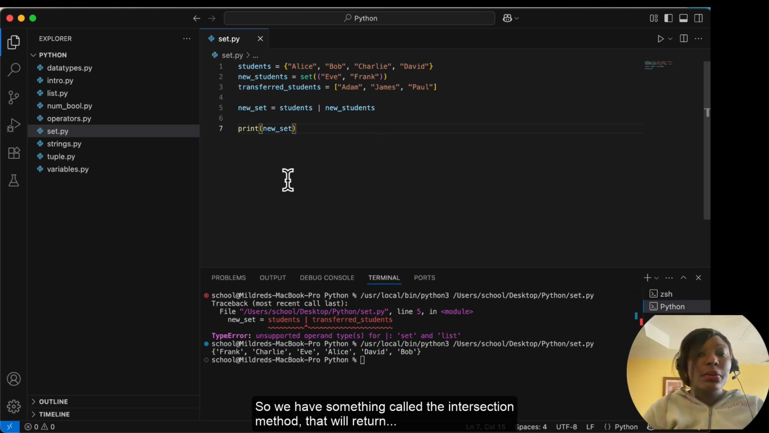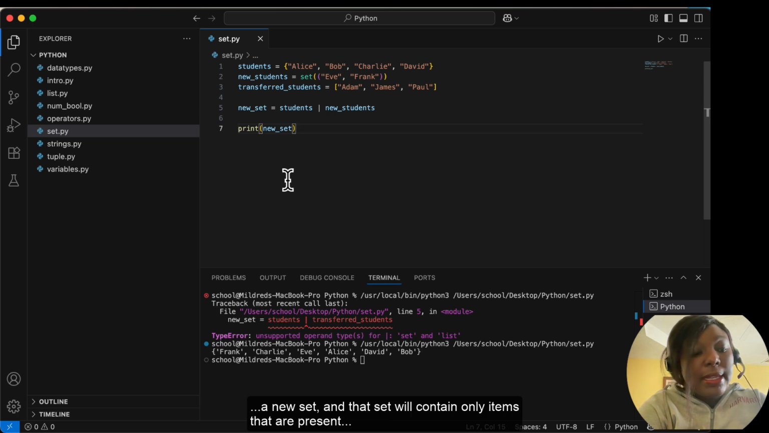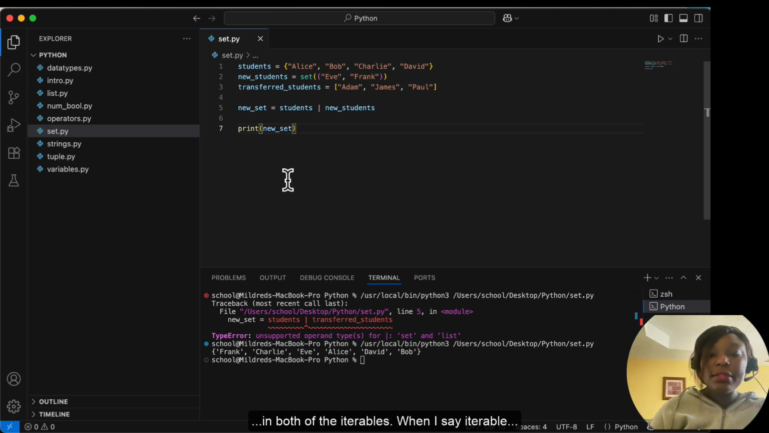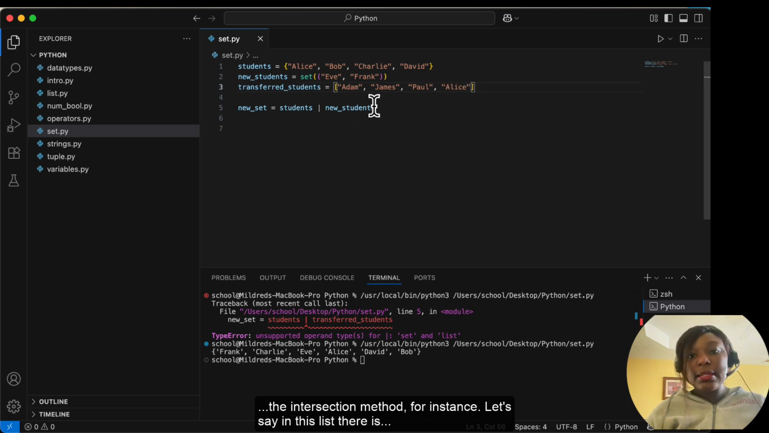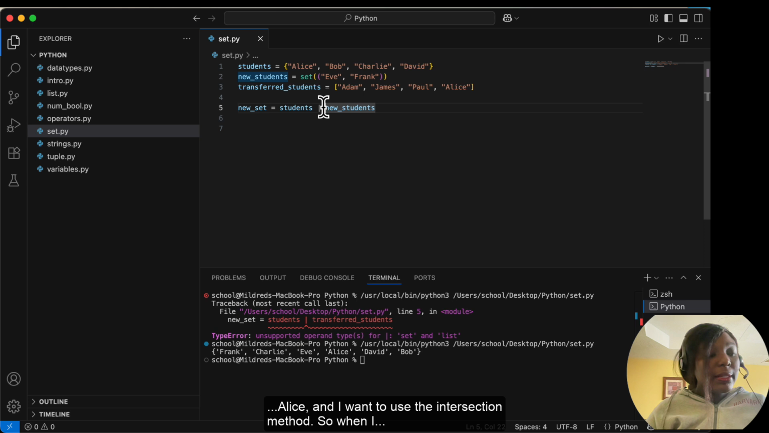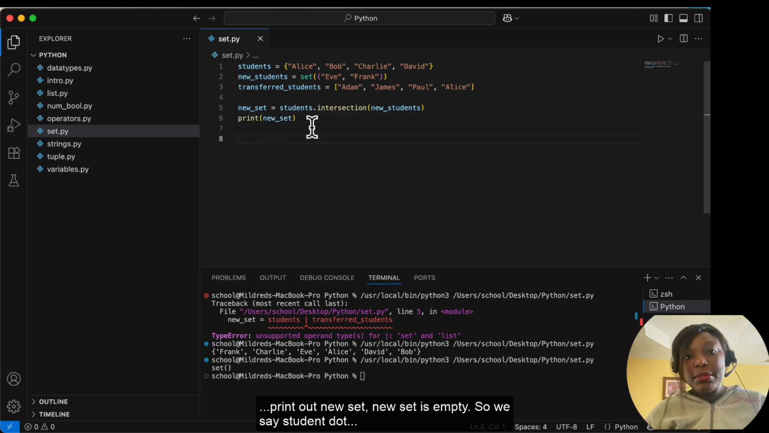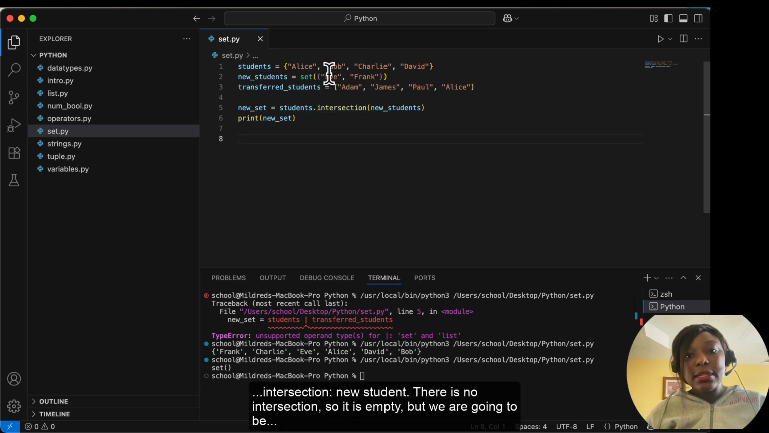So we have something called the intersection method that will return a new set, and that set will contain only items that are present in both of the iterables. When I say iterable, I mean the set and any of the other types. So if we want to use the intersection method, for instance, in this list there's Alice, and I want to use the intersection method. So we say students dot intersection new students, and when I print out, the new set is empty. There's no intersection, so it's empty.